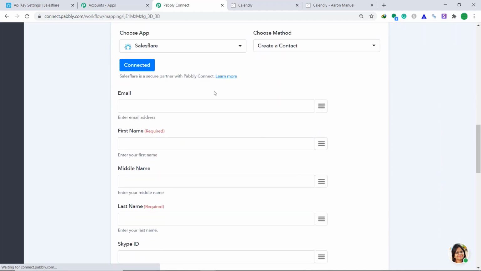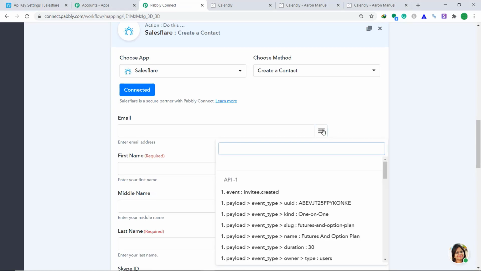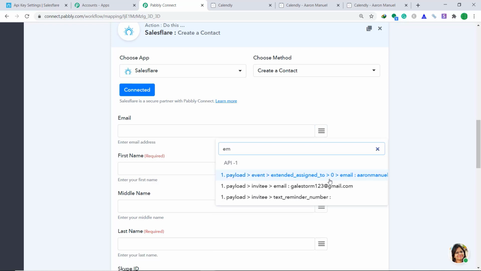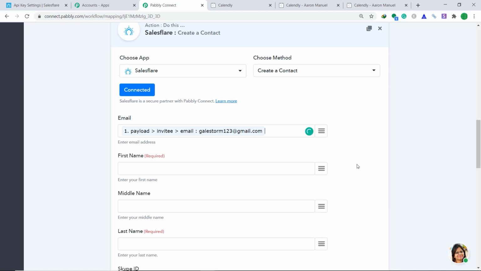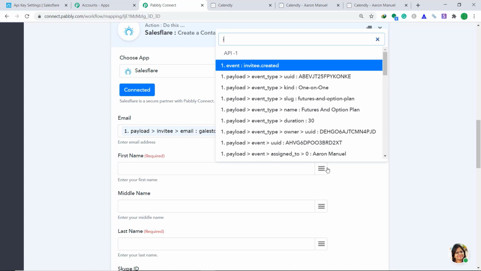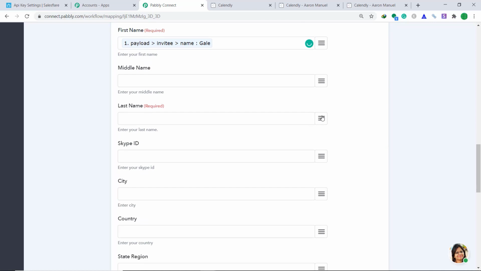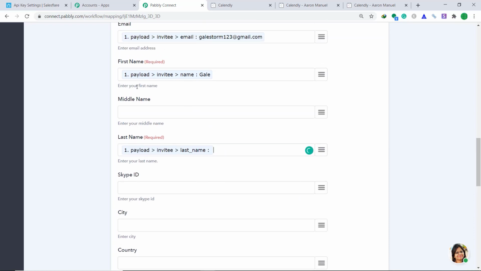Okay, so when you click on save, a set of blanks has appeared in front of you. The purpose of these blanks is that we are going to create a prototype. For example, in the email, we are going to map the email that we have received from Calendly. This is the email of the invitee. The first name, again let's map it. Invitee's first name, that was I think Gail, right? Yes, Gail. The last name, let's map the last name. As you can see, the last name is actually showing empty.